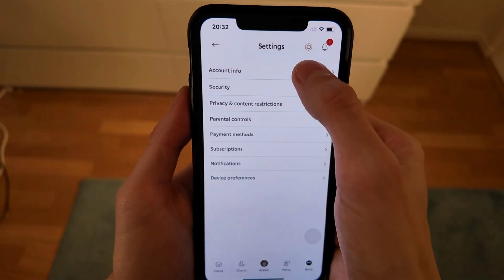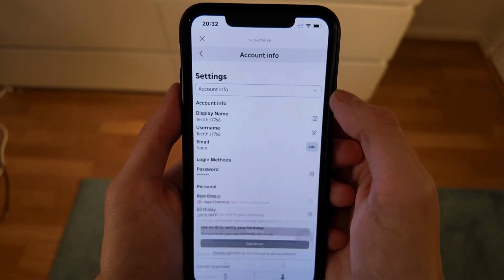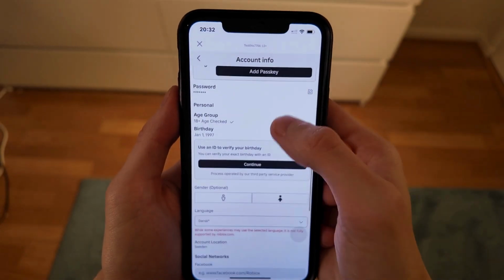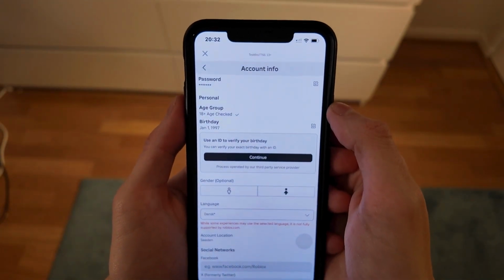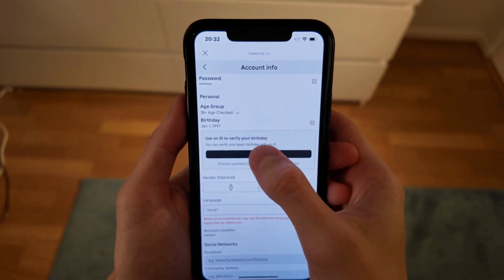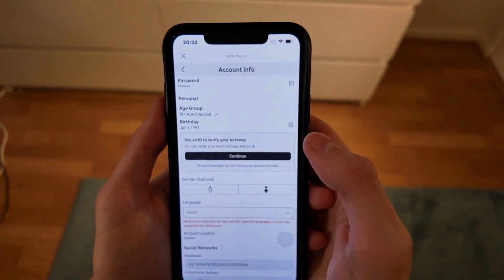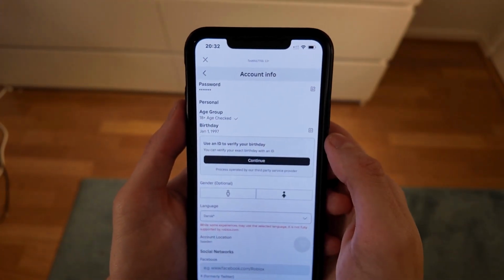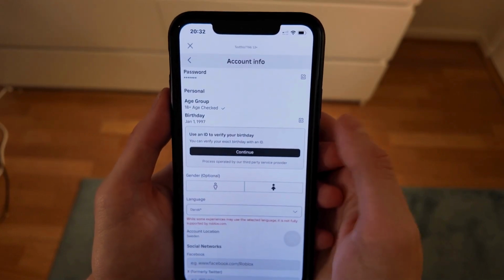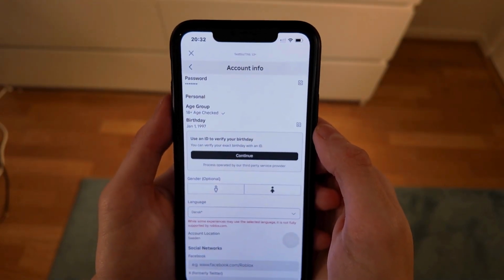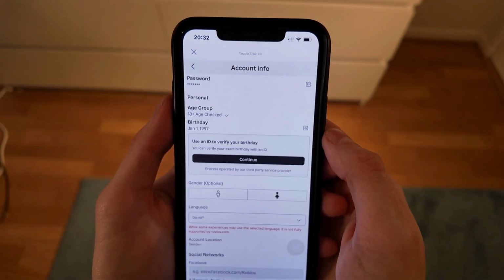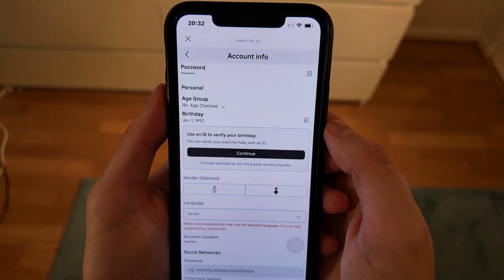So the first thing we need to do is to click on account info right here as you can see, so click right here. And now you need to scroll down and you need to verify your age. So you can see use ID to verify your birthday. I had this option before also to use selfie, so I had to take a selfie to verify my age. So if you have that option, you can just click on it as well, but you need to firstly verify your age before you can fix this problem.